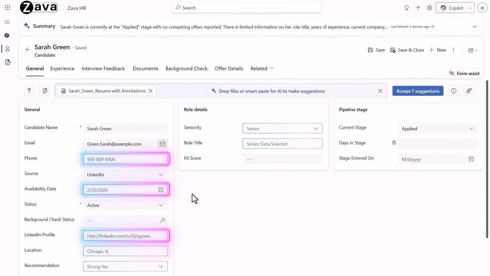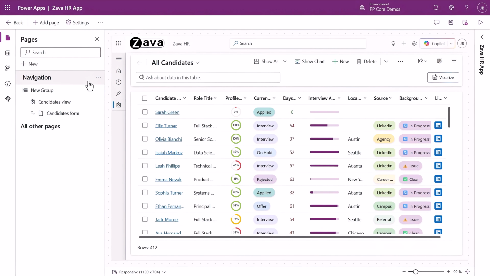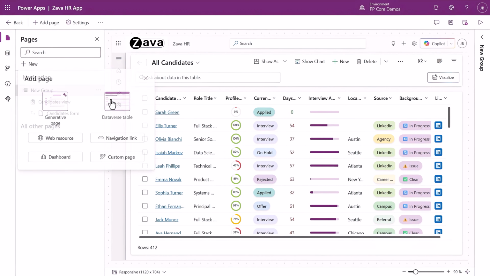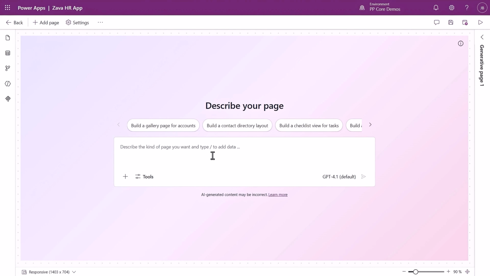And in just a few seconds, AI fills in all of the corresponding fields. Next, let's take this app to the next level using AI-generated pages. Back in my app, I'll select from the navigation menu and I'll select New Page, followed by the Generative Page option. Here, I just need to describe what I want instead of dragging controls onto a form.